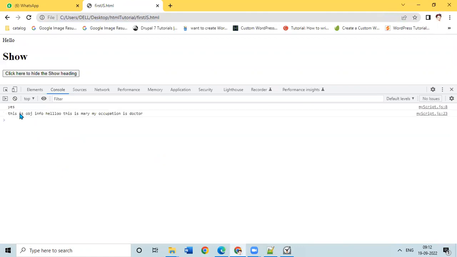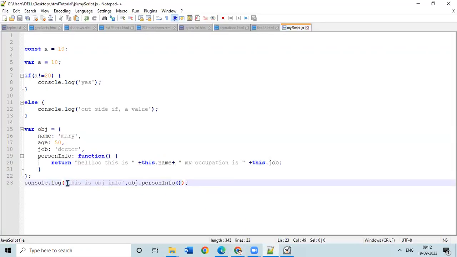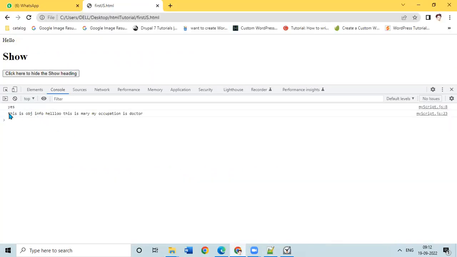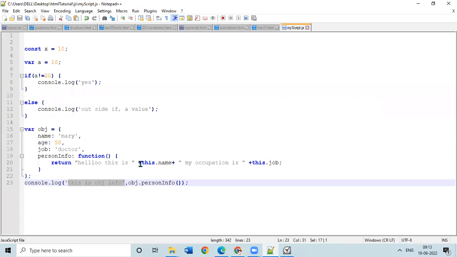Now you can see this is the object info, meaning this is the static text we gave till here. This is object info up to info, and this text, right? This text is coming from the object method. Hello, this is Mary, my occupation is doctor. Okay, like this you can create a method to access these properties and to return something. You can create a method inside the object as well. So this refers to the current object, this parent object.